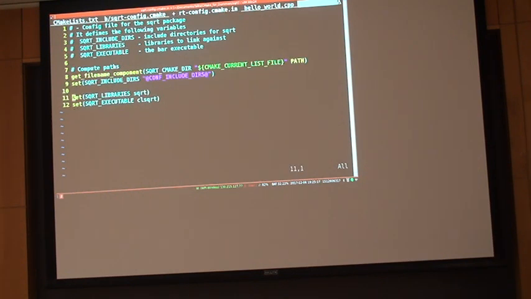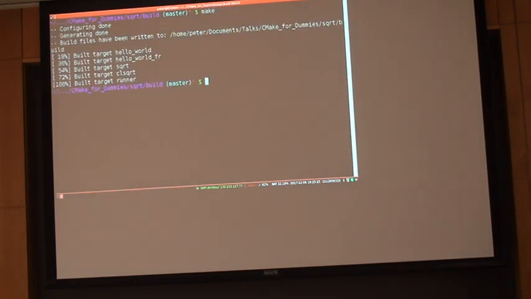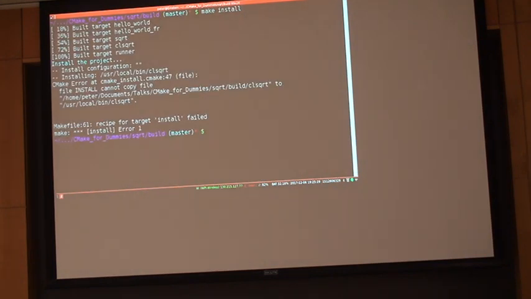So the point is, this is the file that gets installed when you install it. So if you do make, oh yeah, we already did that stuff. So if you do make install, it's going to complain because I would need to do sudo.